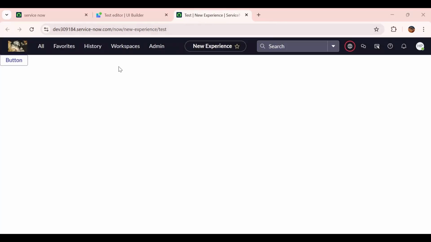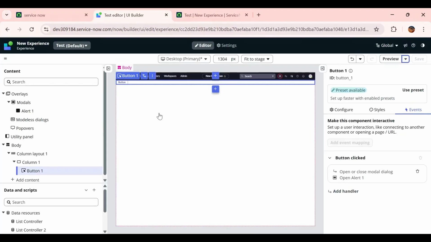Now, another topic. What are popovers? A popover is a small floating message box that appears when the user clicks or hovers on a component. It does not block the screen like a modal. Popovers are used to show small explanations, to display tooltips, to display short descriptions for extra details without taking the user to a new page.